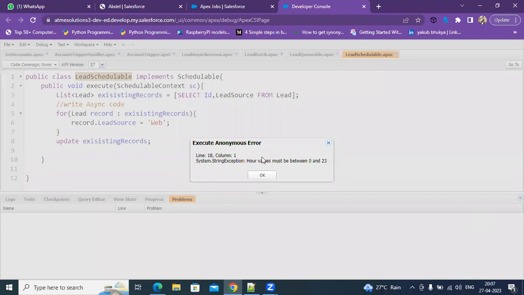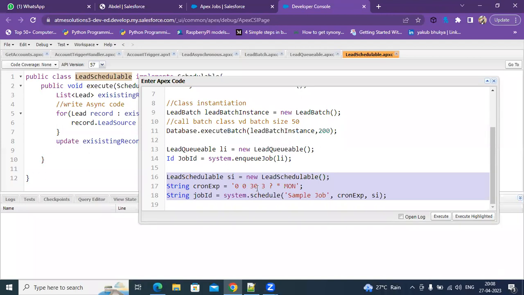Neglect that first. Hour values must be between 0 and 23. What did we specify in the cron expression for it? We specified 30. Sorry, it's seconds, minutes, hours. Sorry, we made a mistake.